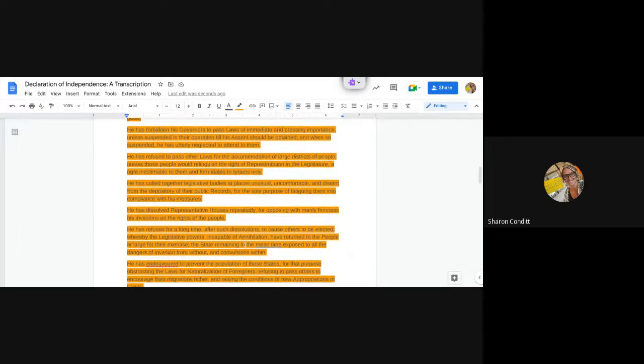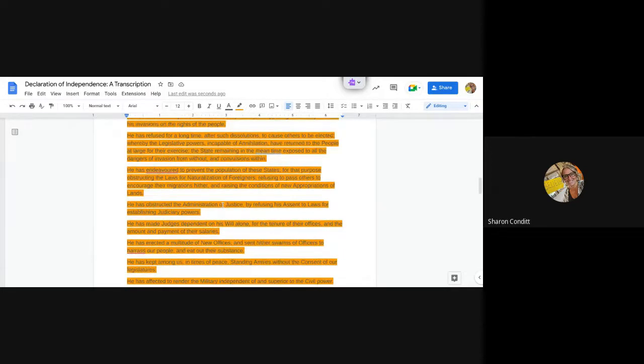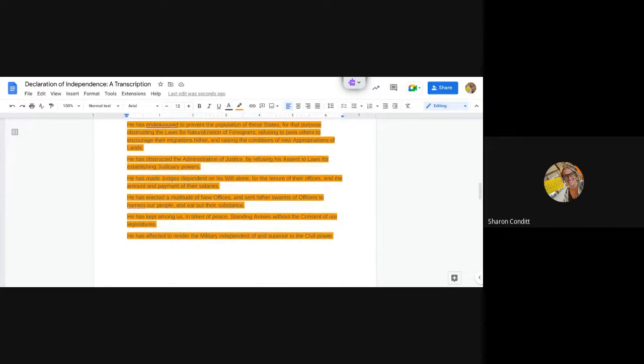The House of Burgesses, which was the state house in colonial government in Virginia, was dissolved routinely by the king and by parliament at different times. He's endeavored to prevent the population of these states, right, trying to prevent immigration from occurring. He's obstructed the administration of justice. We've talked a little bit about how it was really challenging for people to have trials in the colonies. They had to go overseas to do that.